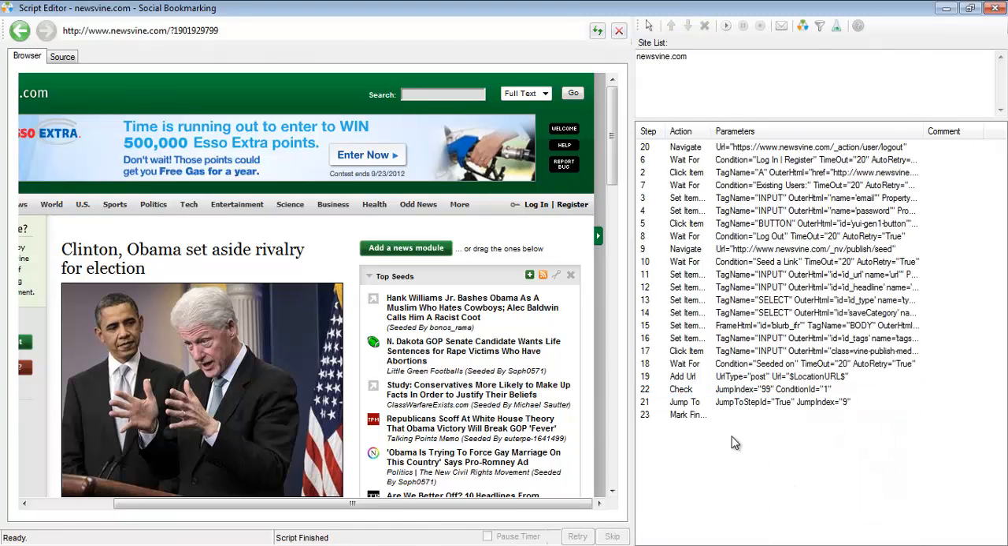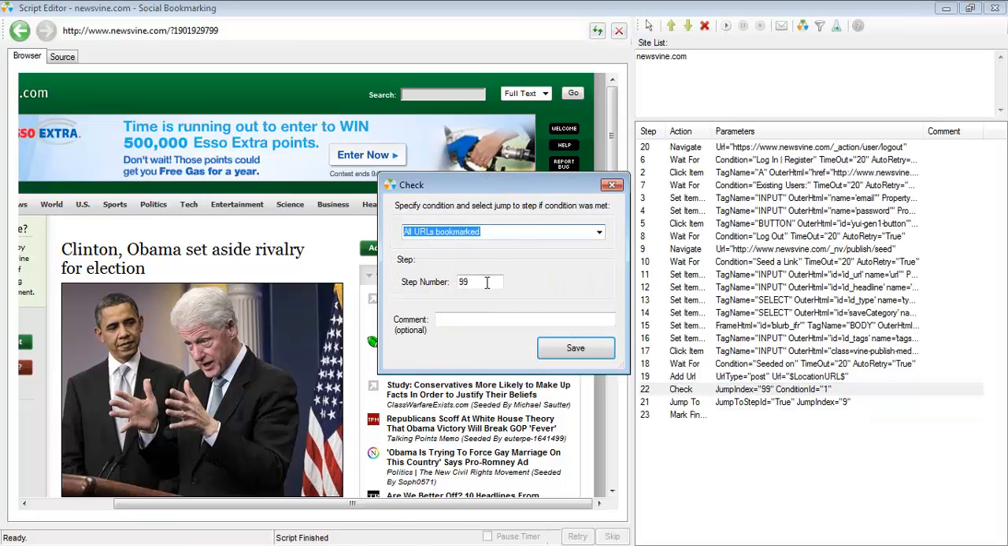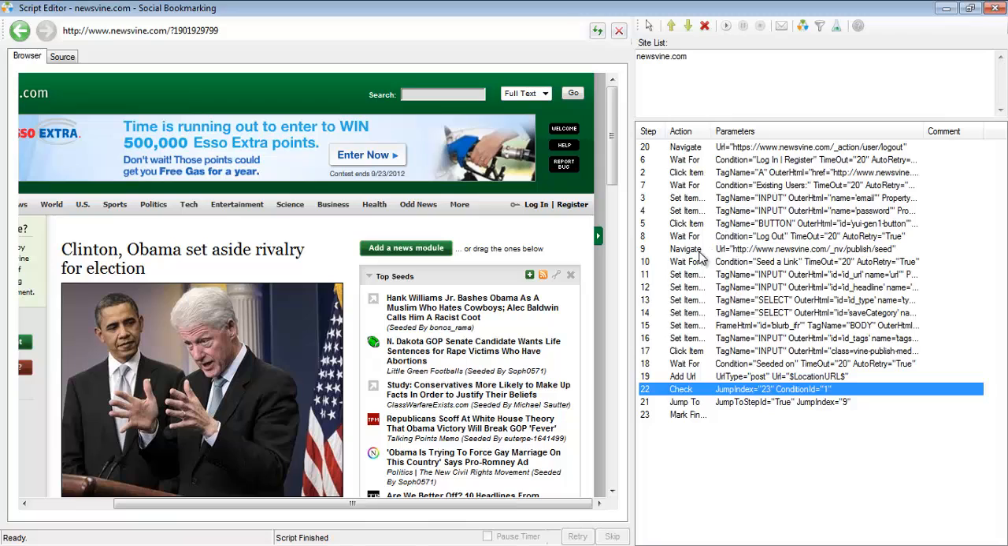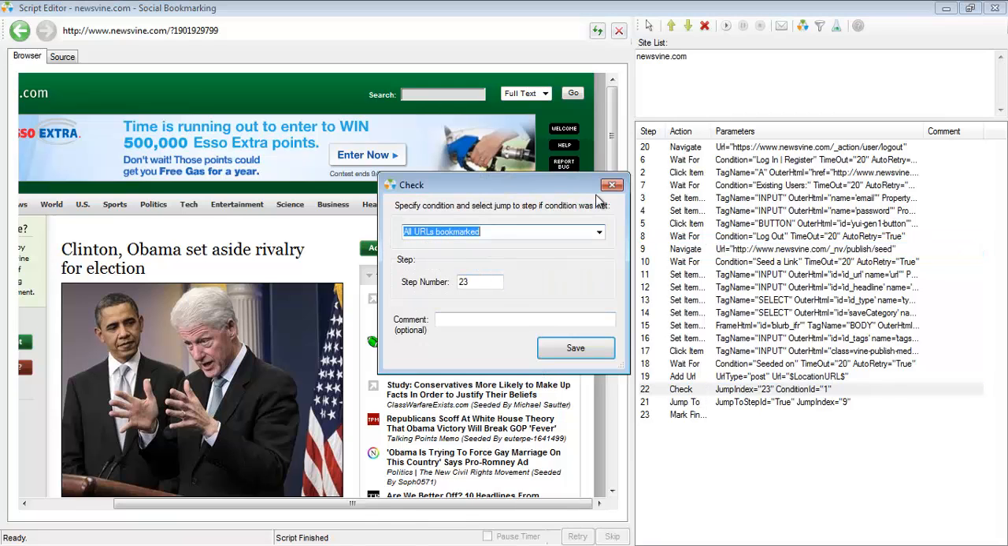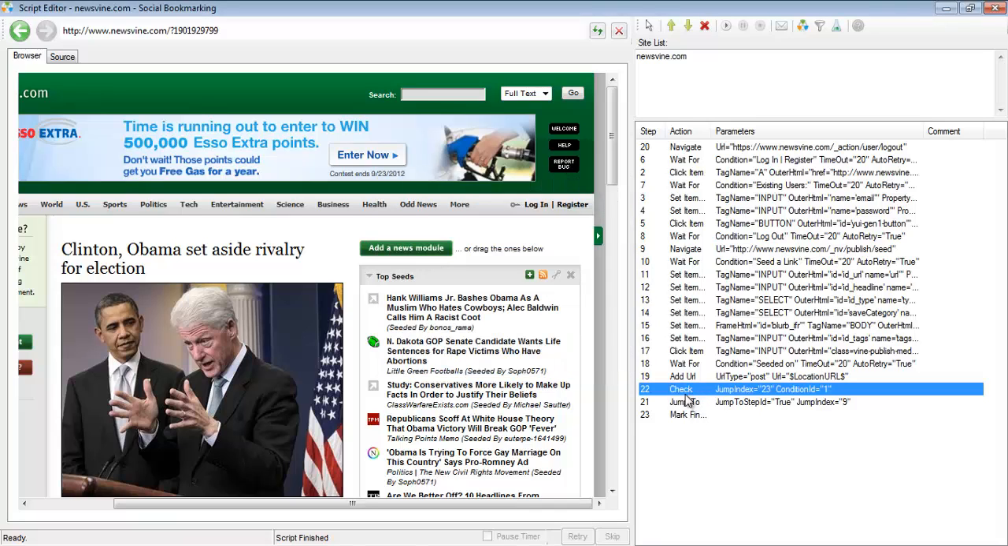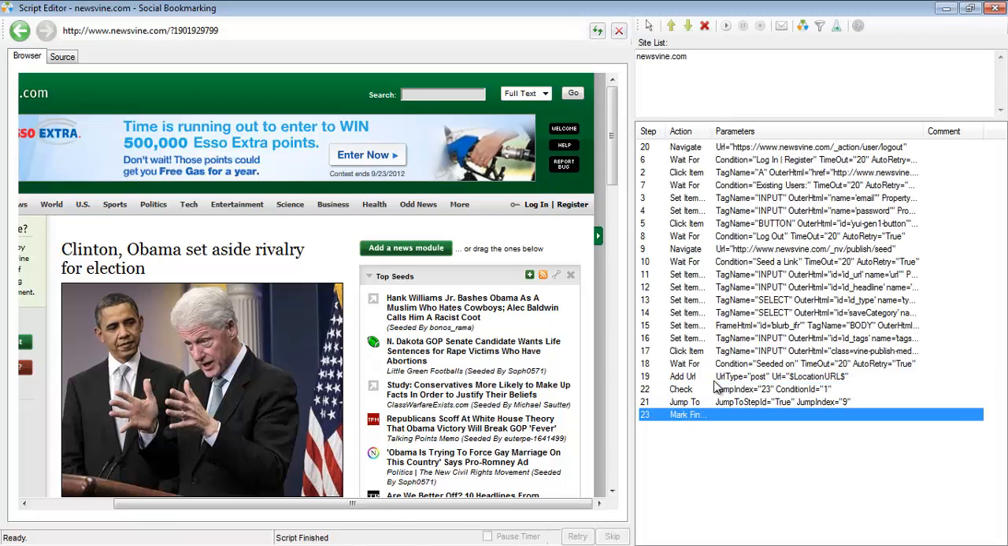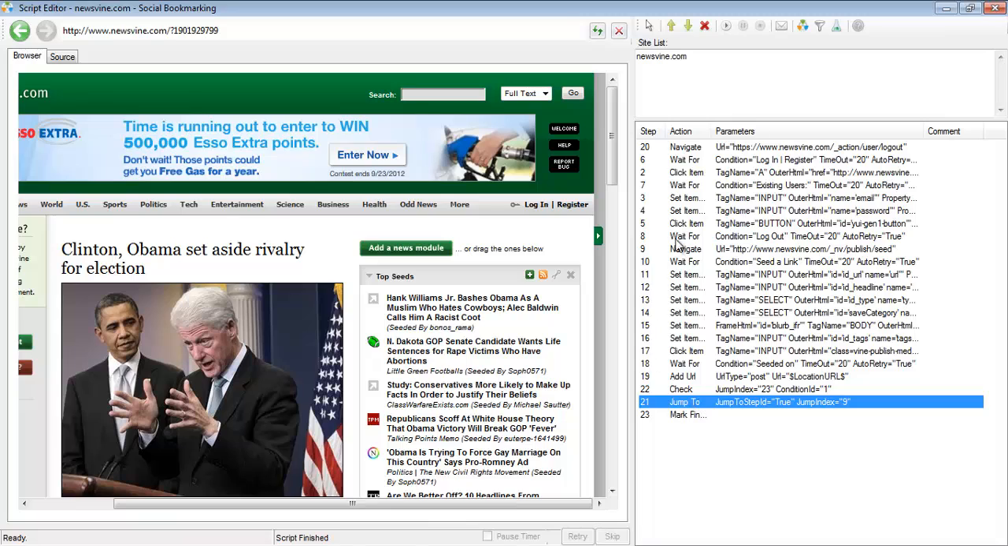Now I'm going to add a mark finish step as step number 23. I'm going to change this to step number 23. So after it submits a URL and adds that URL to the URL list, it's going to check to see if all the URLs are bookmarked. If all the URLs have been bookmarked, then it's just going to jump to step number 23 and skip this jump to step, which would create a loop. So I hope that was simple enough to understand.